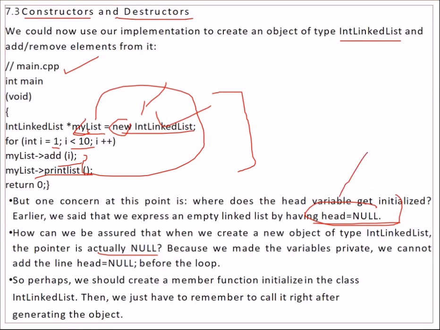We made the variables private, so we cannot add the line head equal to null before the loop. This we cannot do. So we could, or we should, create a member function in the class linked list which initializes it. Then we just have to remember to call it right after generating the object.